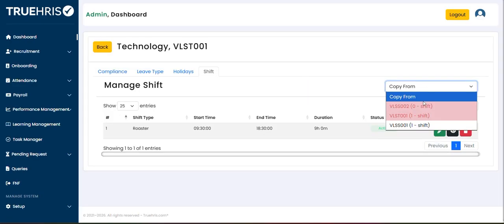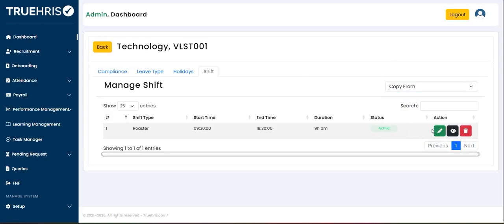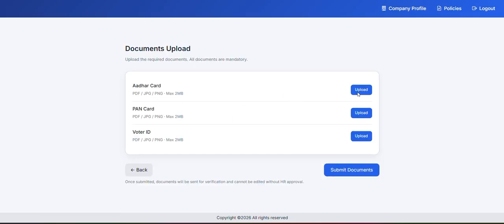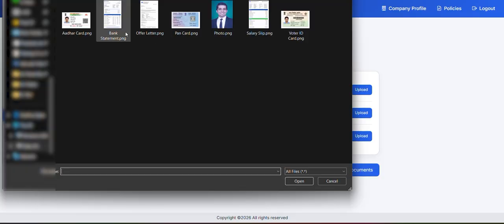You just have this option of copying, and you can copy everything from here. In fact, we'll first see how the onboarding works. You'll go on onboarding, and then you already saw the offer letter. You will upload the documents. These were 3 documents mentioned in the setup, so that's what it's asked for.